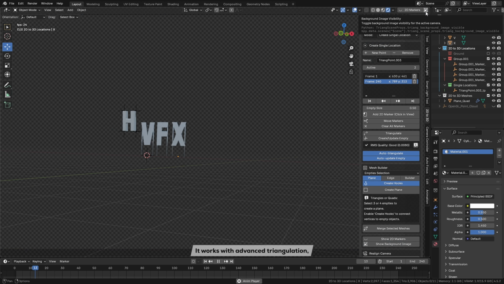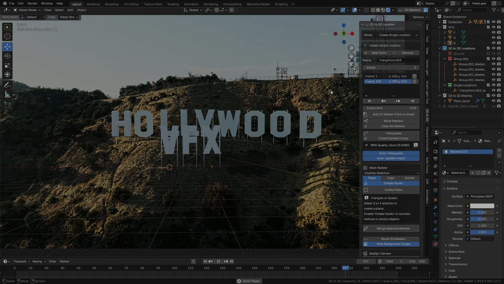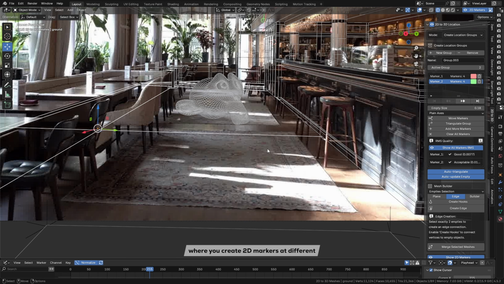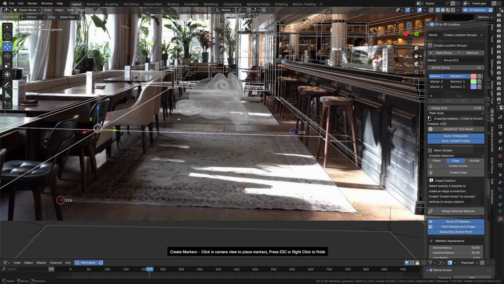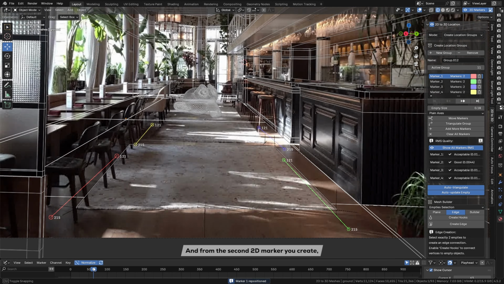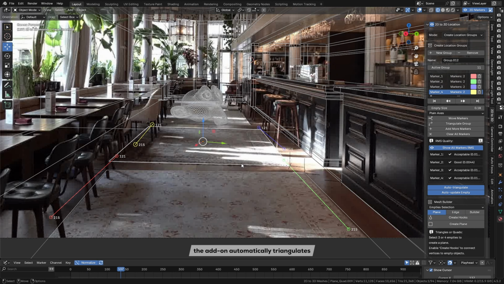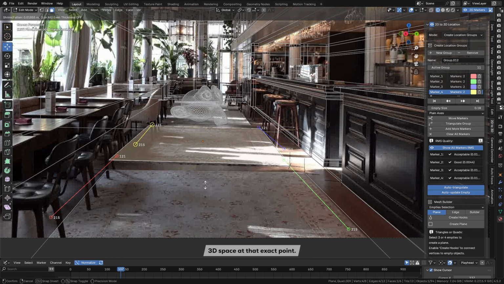It works with advanced triangulation, similar to Nuke's Model Builder, where you create 2D markers at different points on the timeline, using the camera's background image as reference. And from the second 2D marker you create, the add-on automatically triangulates and generates an empty in 3D space at that exact point.